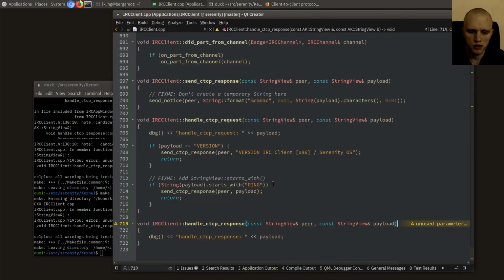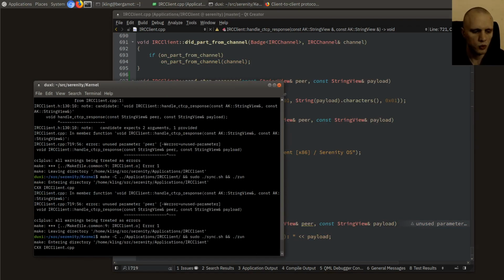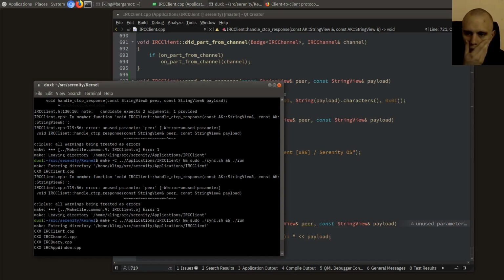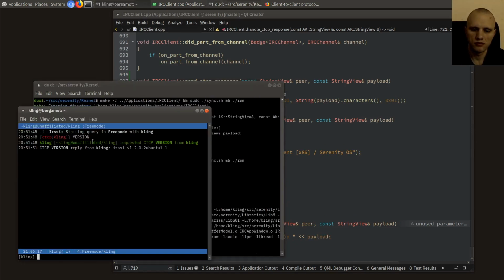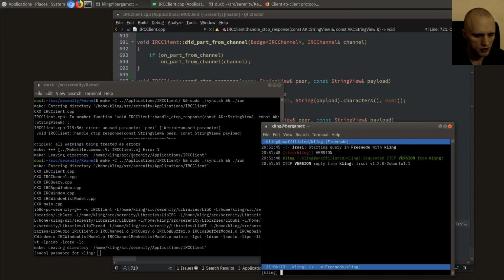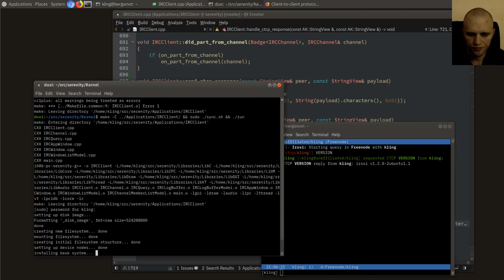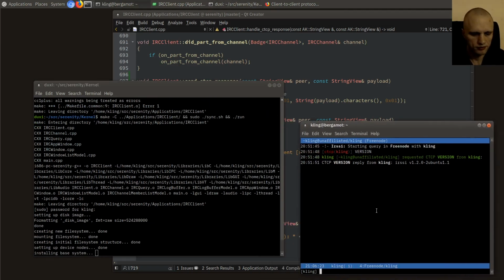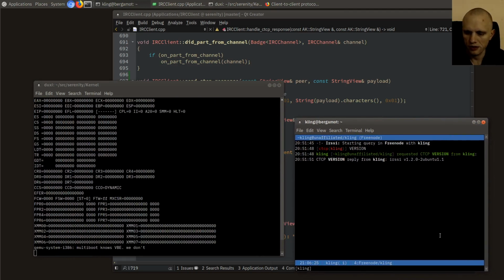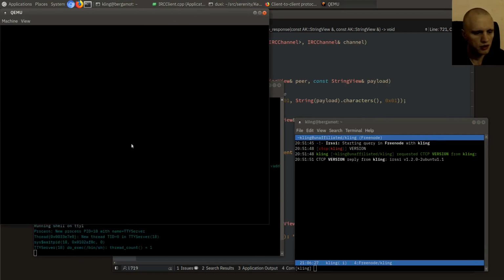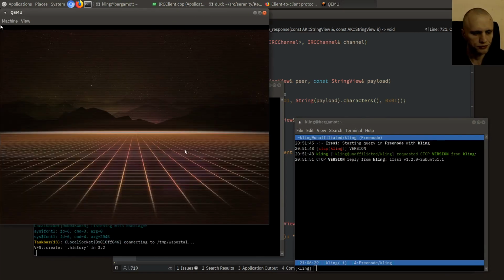$719. We're not using the peer. Guess we'll put that here. Okay. And then maybe we can try to talk to ourselves here somehow. That'd be kind of cool, if I could use this IRC client to talk to the other one.